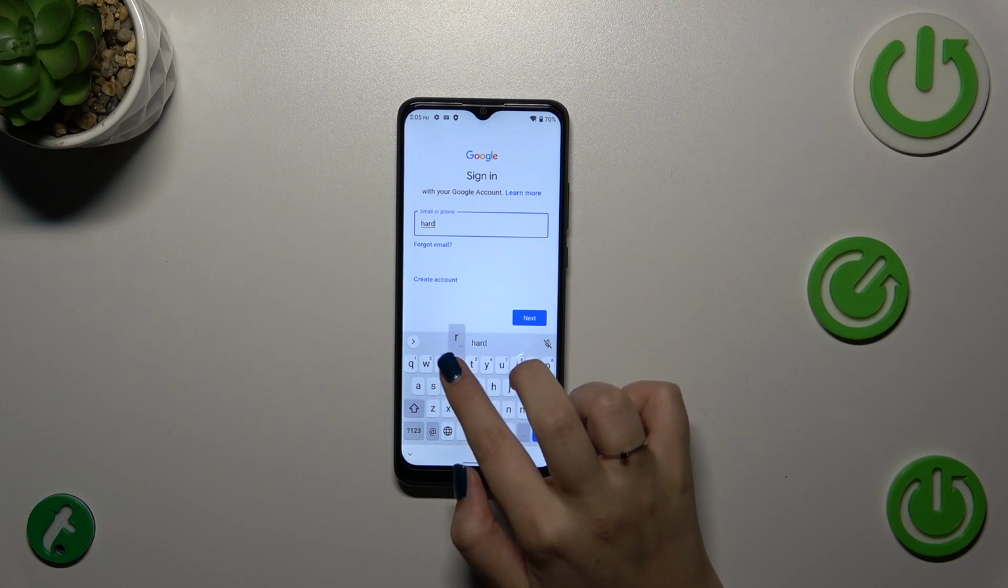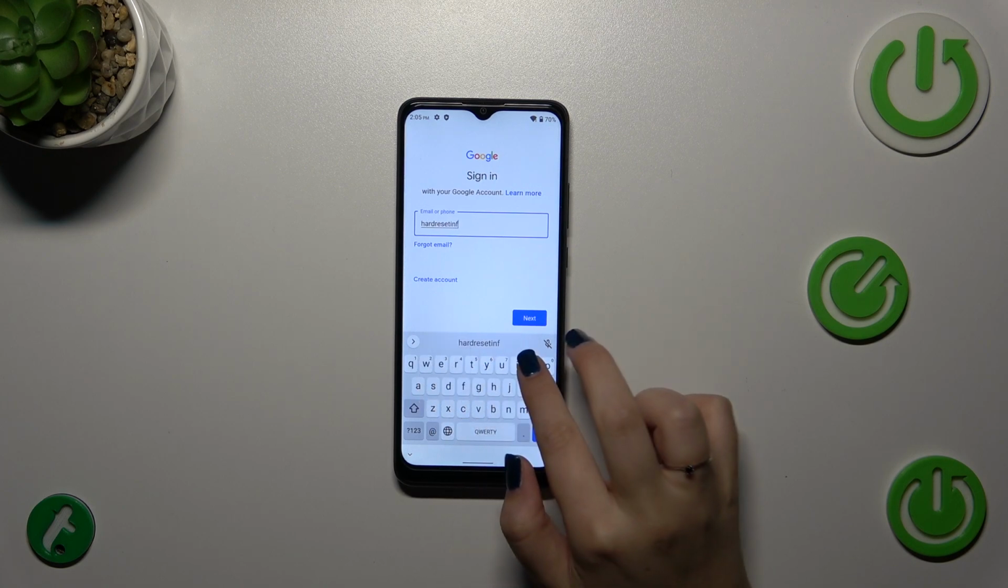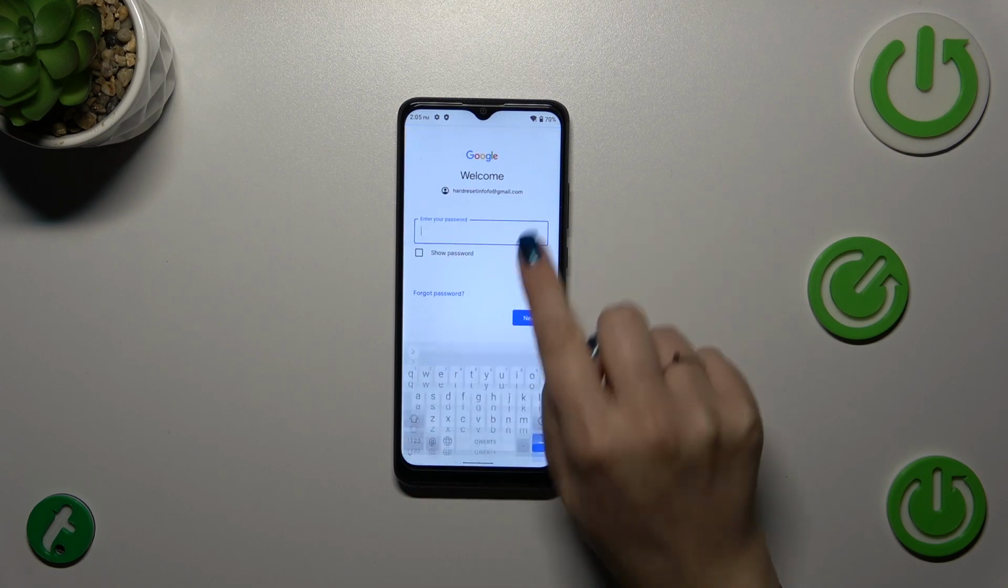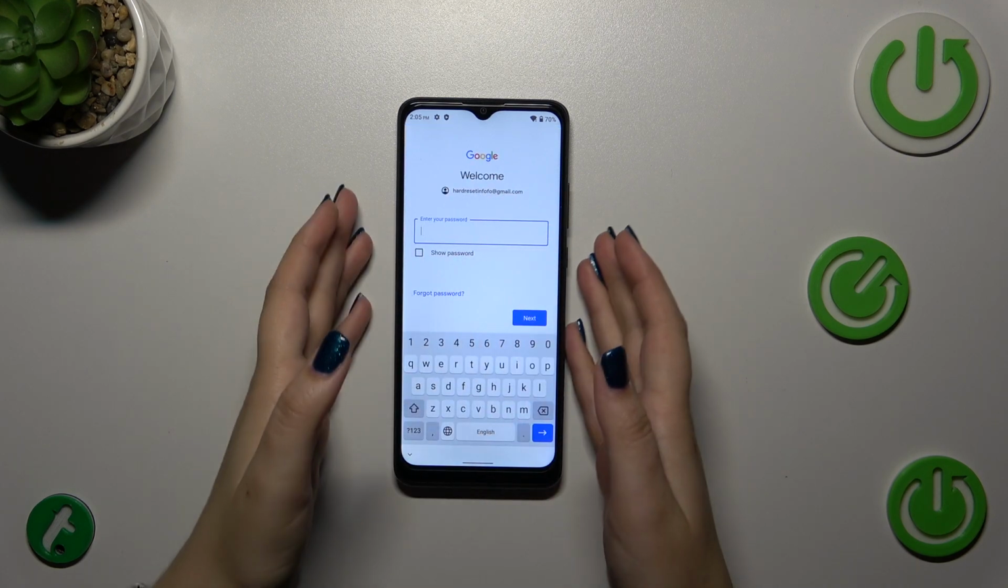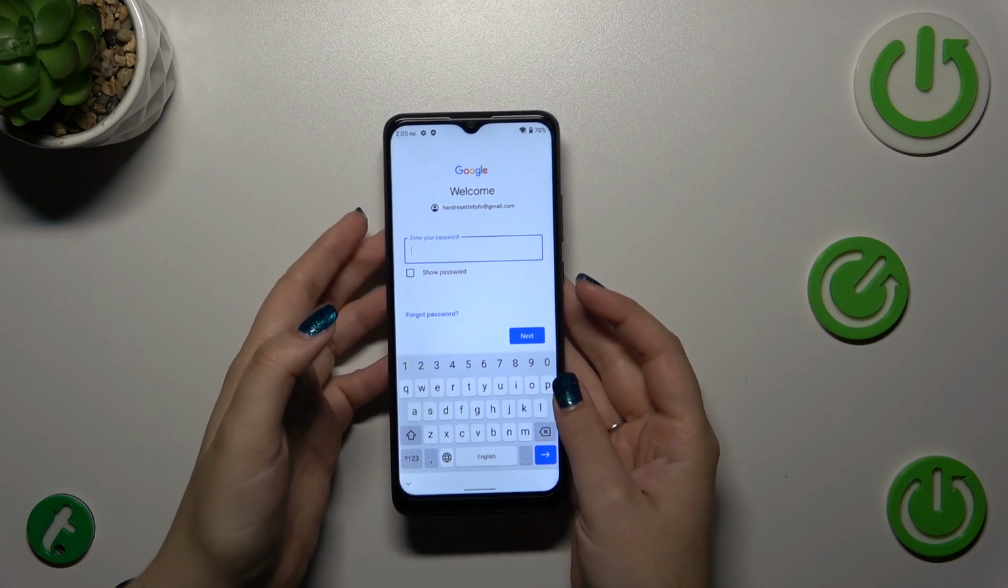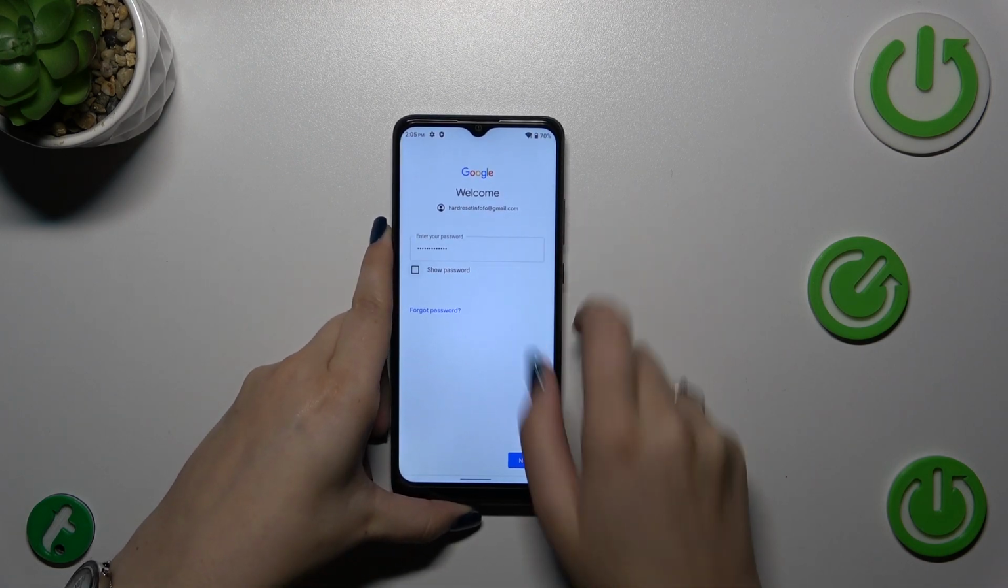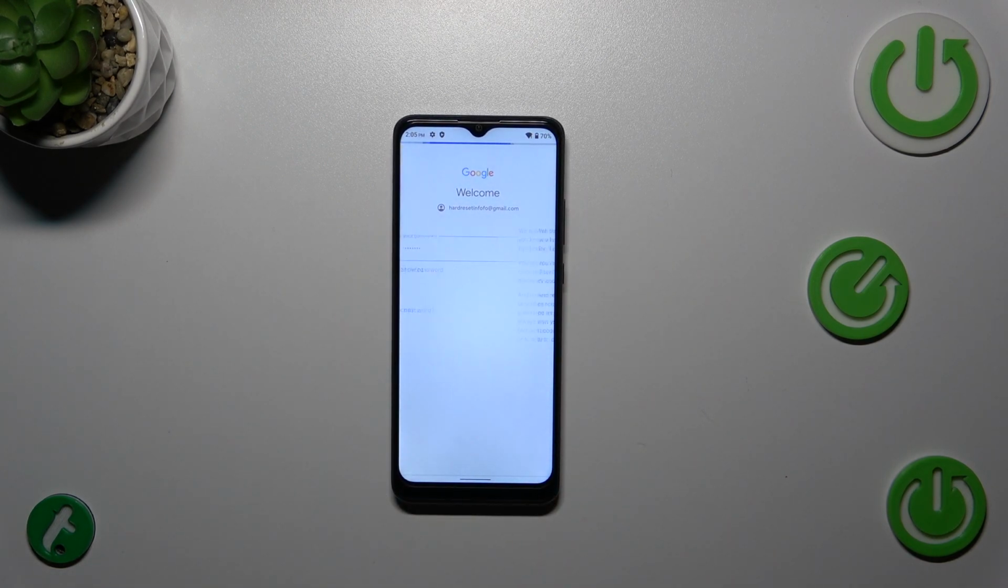And a quick disclaimer, you do not have to enter the full email address, just the very first part of it before the add symbol, because after tapping on next, your device will autofill it. So right now we have to enter the password and let me do this out of the screen. All right, let's tap on next.